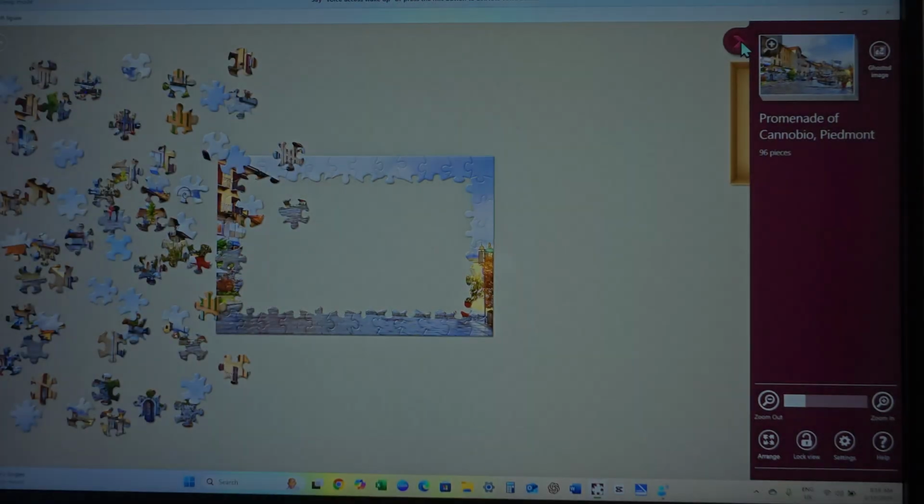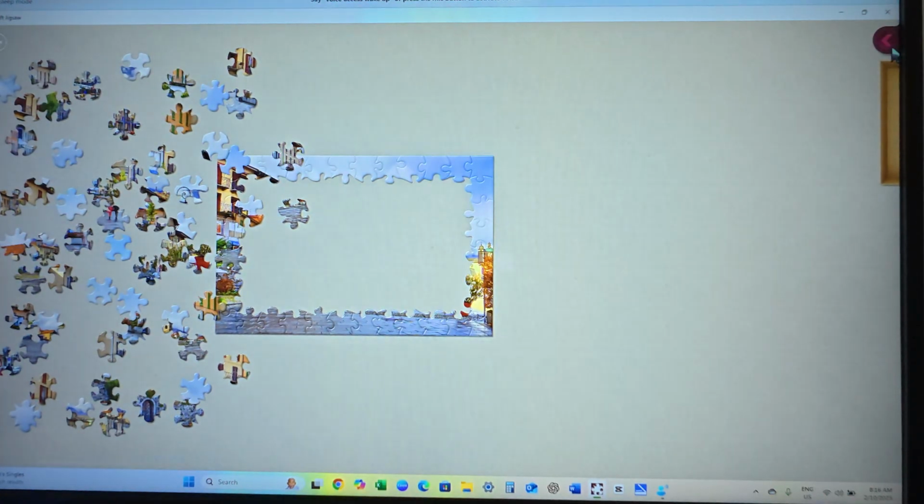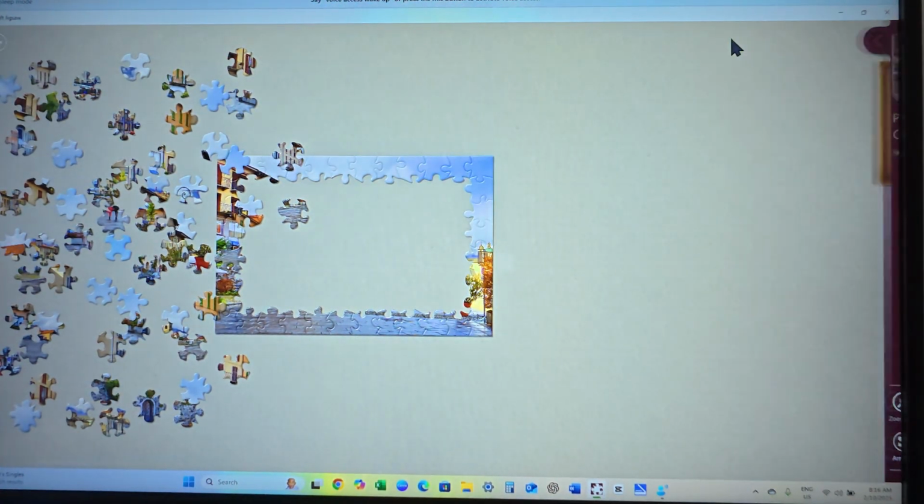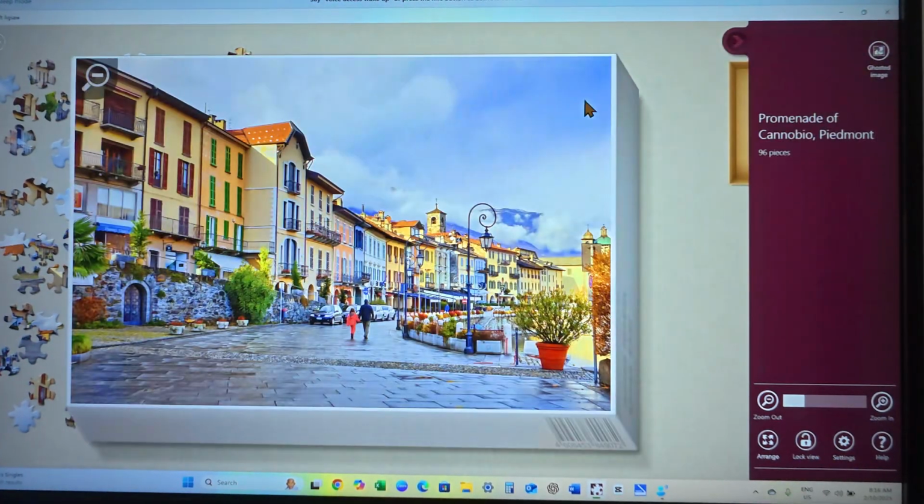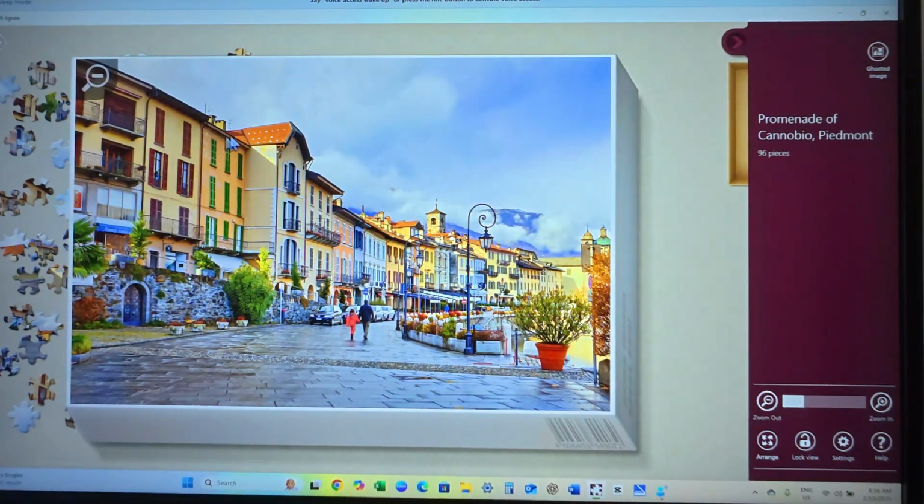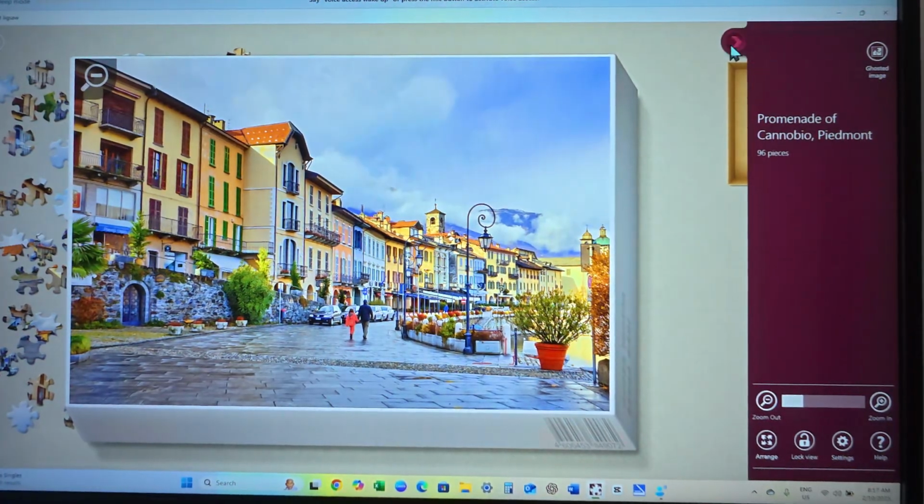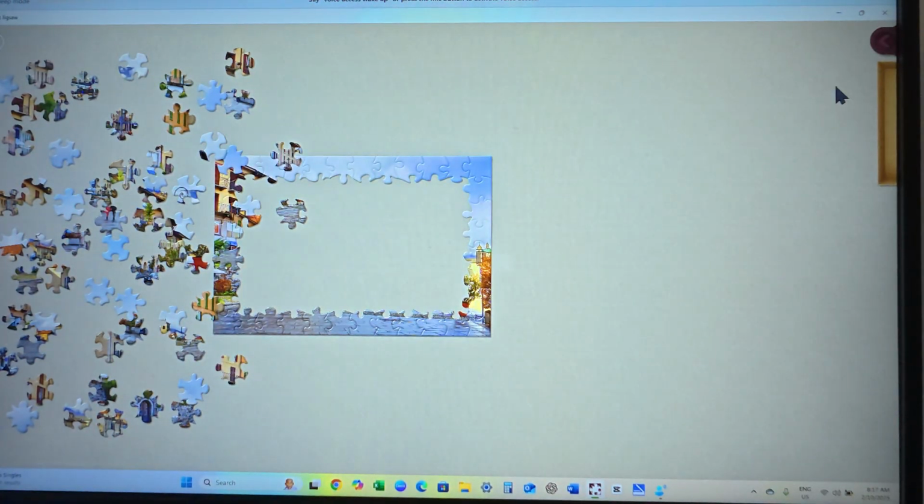Close that. I just press there. I want to open it. Do there. Right? Just like that. Now, if you don't want to use the ghosted image, you can always just look at that and think, oh yeah, that one goes there, or that's there. Yeah, okay. So you can then just do that.